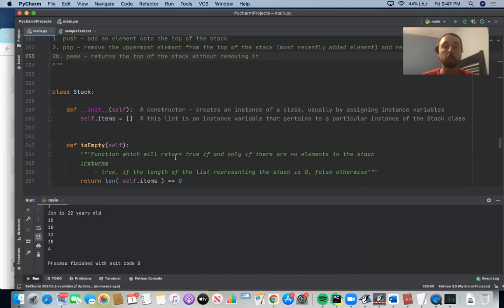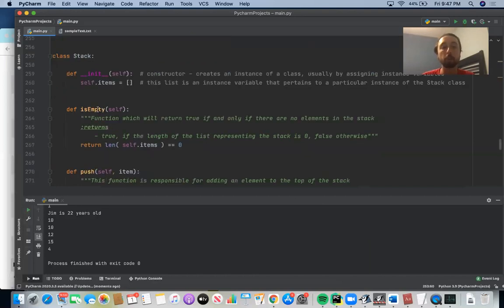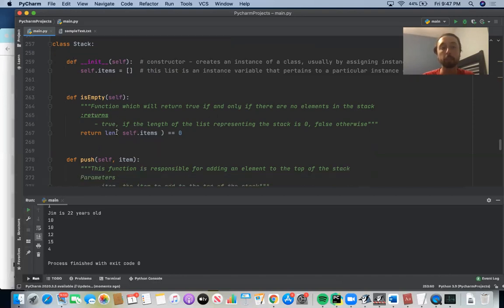So hopefully that's clear to you. But you would say is_empty. Do you want to see if a stack is empty? You would see whether or not the length of that list is 0, right? And if it is, then we would say that the stack is empty.